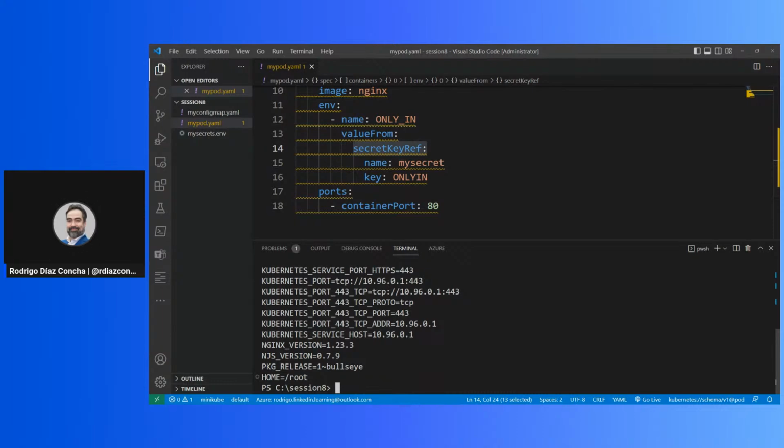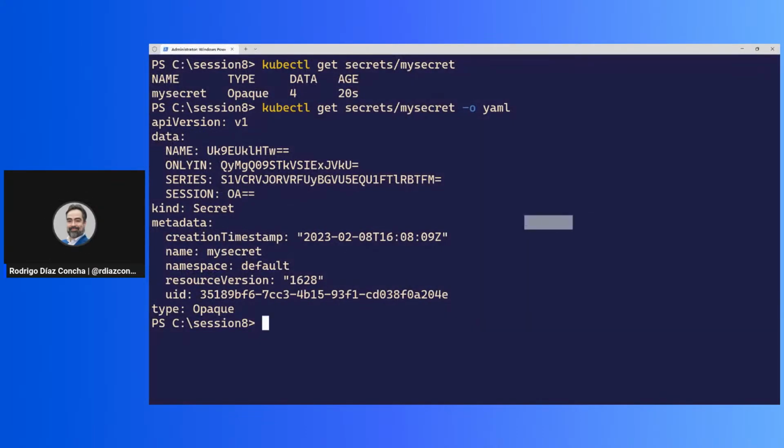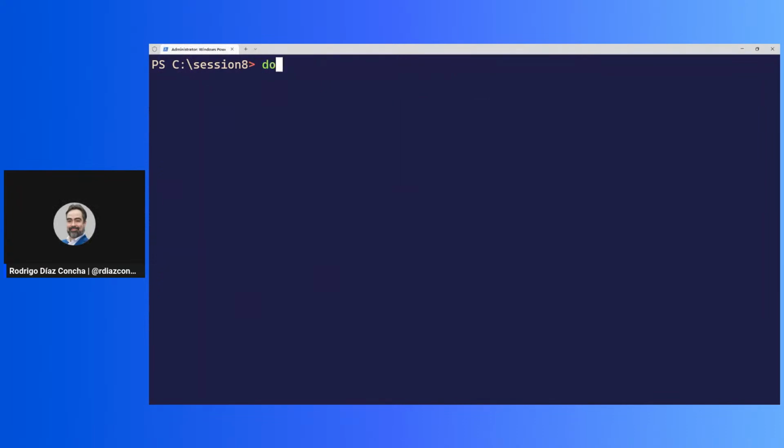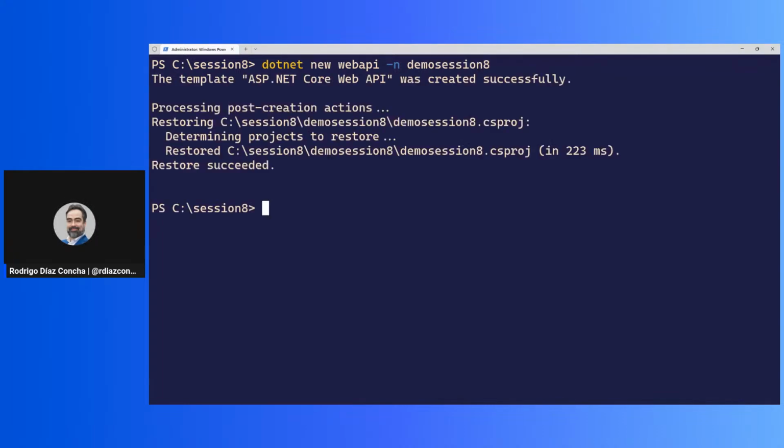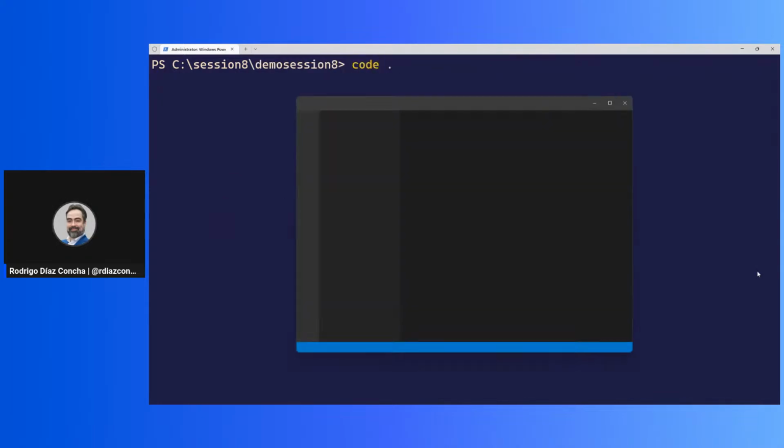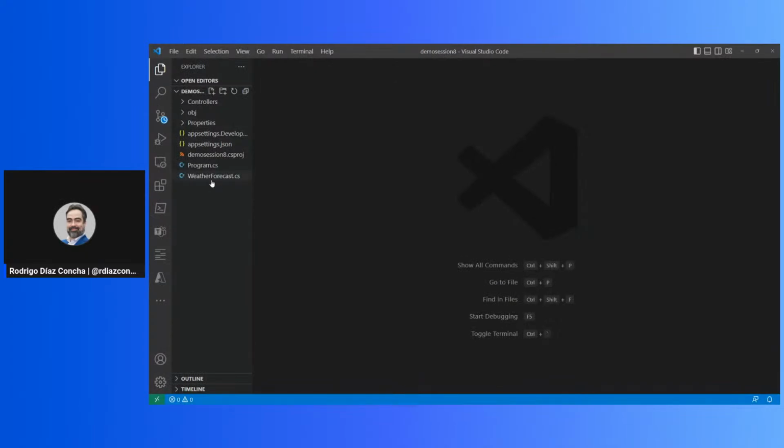So cool. So I think I have enough time to do that demo that I want to create by using .NET. Let's create a new web API named demo session 8. Okay, so I'm using .NET for creating this web API. I'm using .NET 7. Okay.